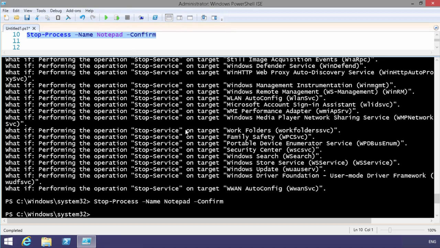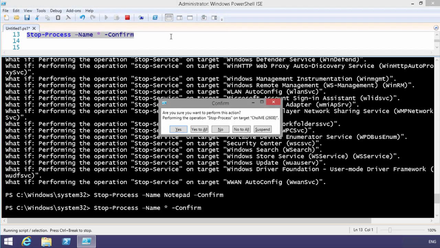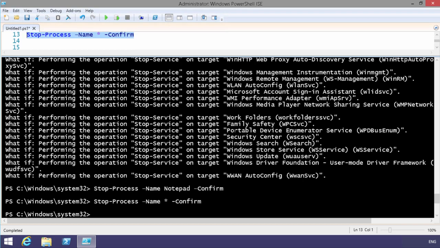Now, as in the case with WHATIF, I can also use confirm with multiple objects. So in the console, I'm going to go ahead and type Stop-Process -Name * -Confirm. Now we can see here that the console displays a warning message, and that warning message asks me if I'm sure I want to perform this action. And for now, I'll just go ahead and answer no to these first two prompts. And you'll see that the warning message just continues to ask me to confirm the operation by stopping each process individually. And at this point, I think I'll just go ahead and halt this operation altogether. And that can be done by typing L. And that simply just means no to all.